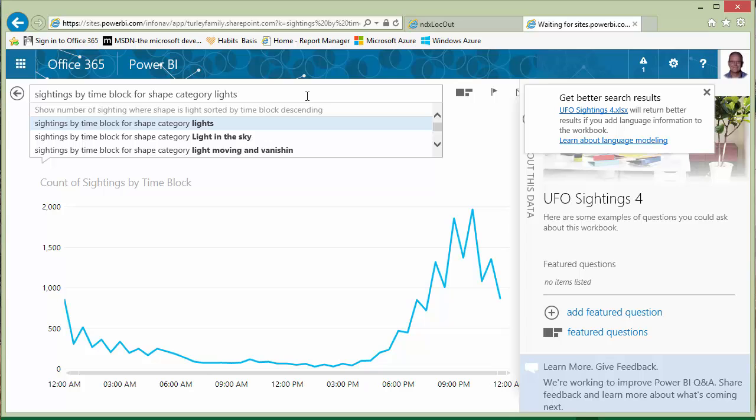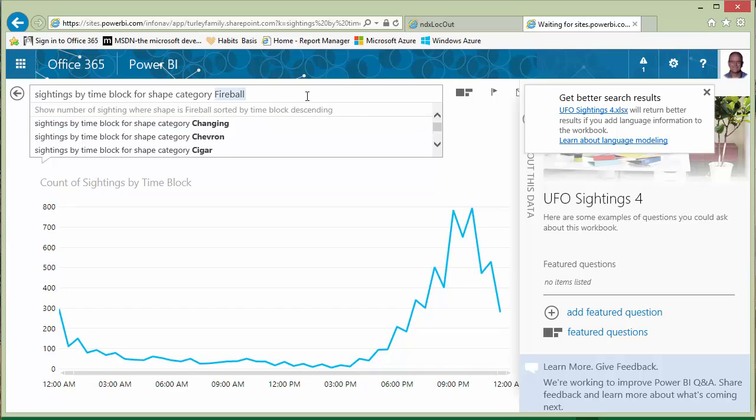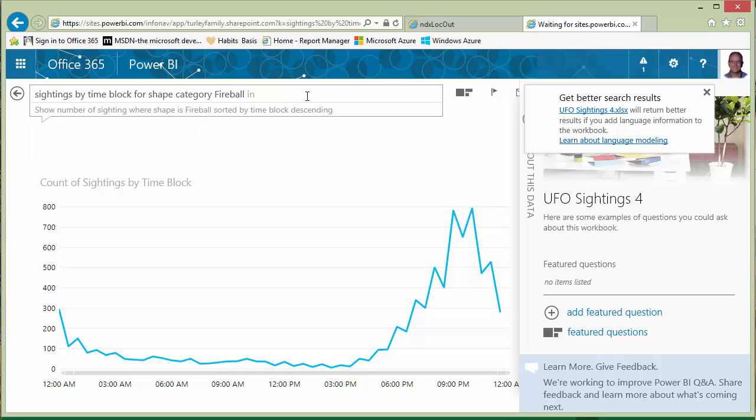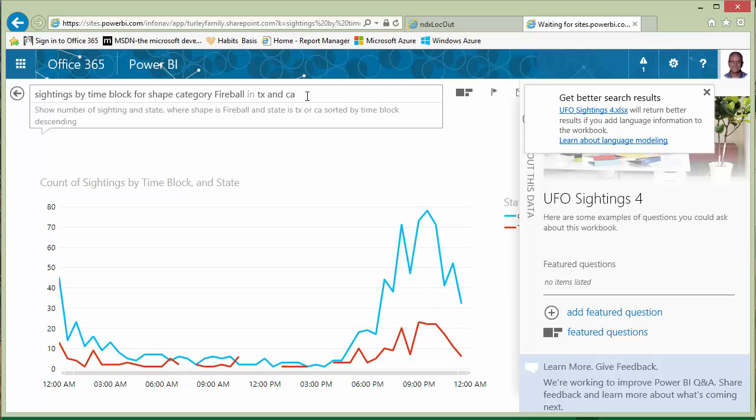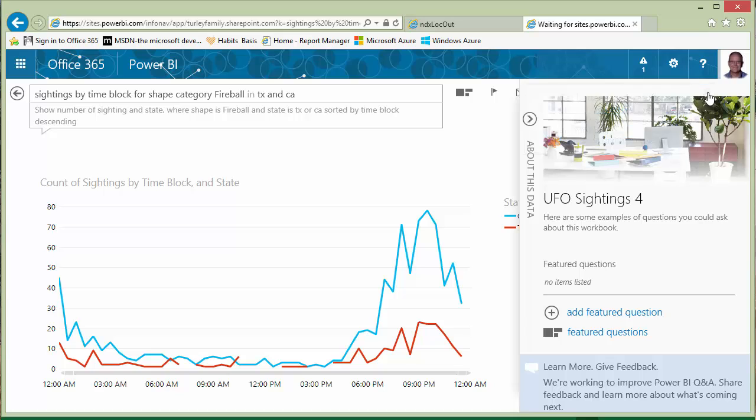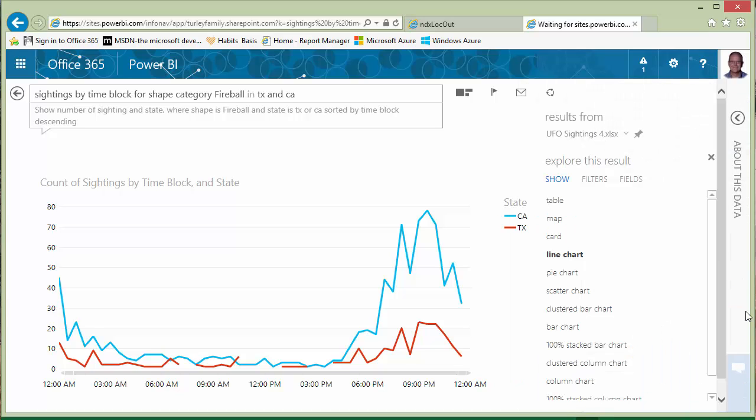And it also gives me suggestions in the drop-down list, and then I can just use the up and down arrows and tabs or enter or the mouse to be able to choose among all of those questions. So it's a very, very powerful tool. It's very natural and very easy to use. And so there we can say in Texas and California. So it shows me the sightings side by side in Texas and in California.